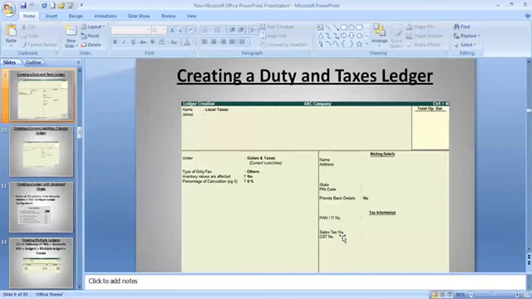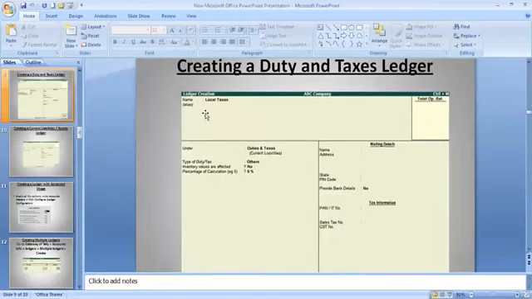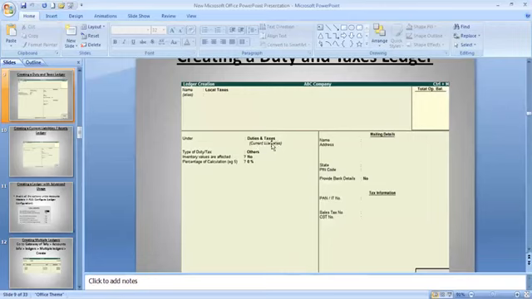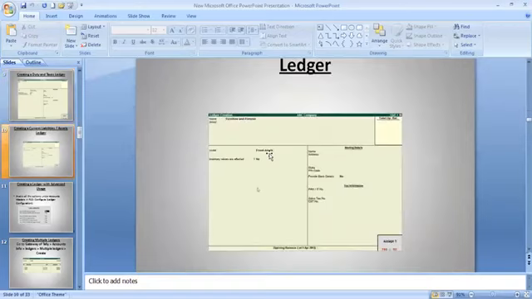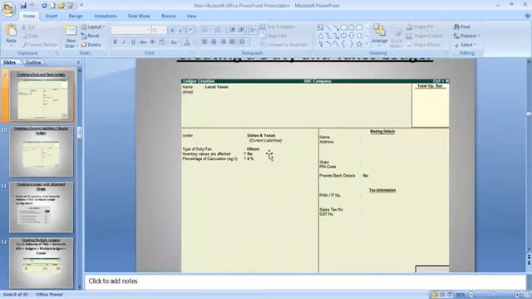So you have given here the local taxes. All the taxes fall under the group Duties and Taxes. So just give the information as Duties and Taxes. Give the values, and it is going to be accepted with Yes.